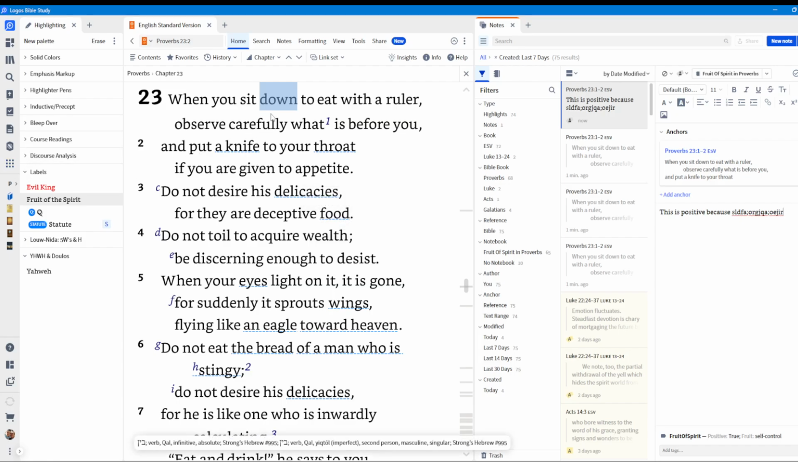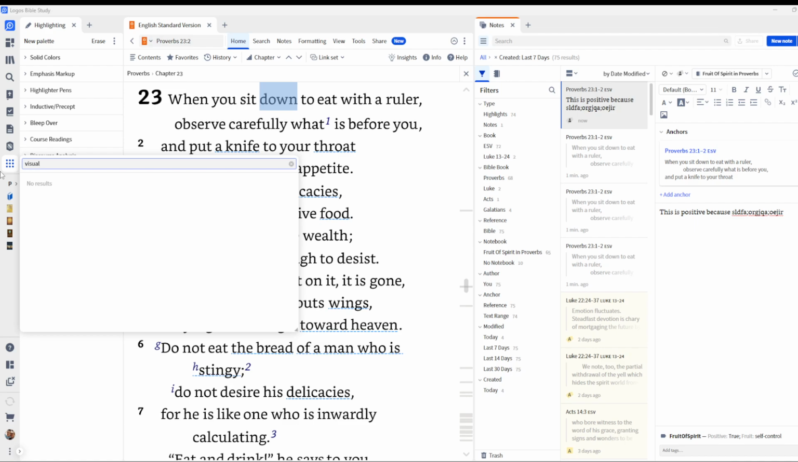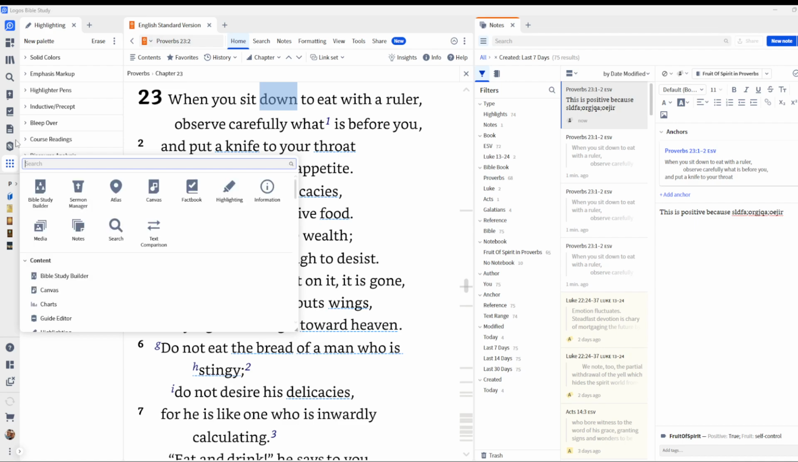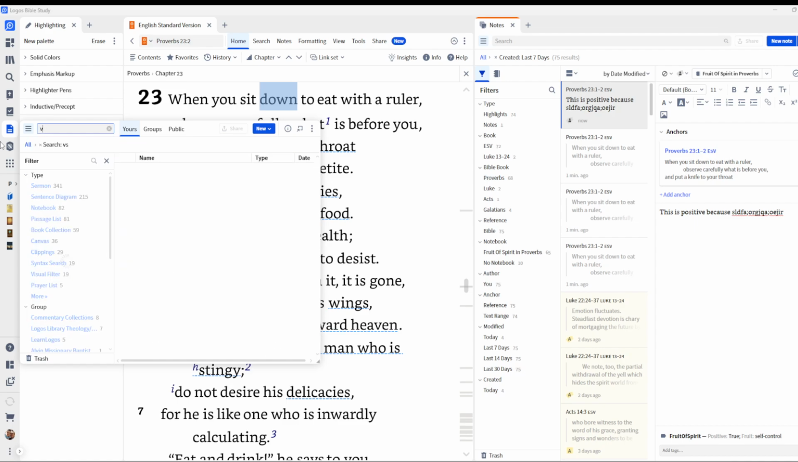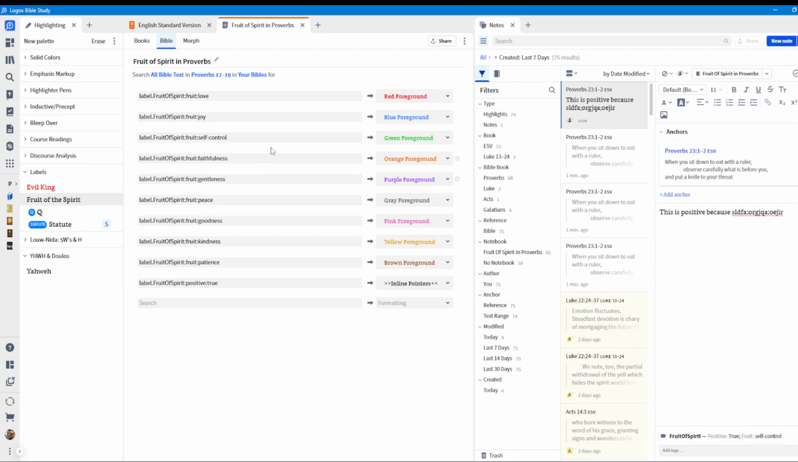I could have attached a highlighting style. I've been using a visual filter. So if I go to tools again, and nope, not tools, documents is where visual filters are. And I have got a visual filter called Fruit of the Spirit in Proverbs. And you can see I've labeled each one a different color.